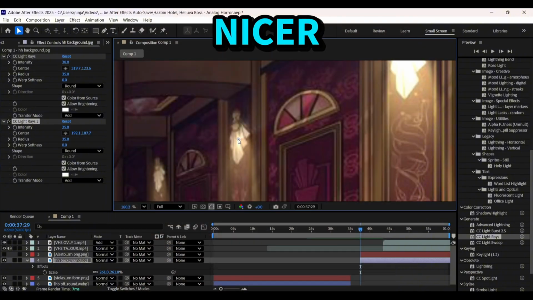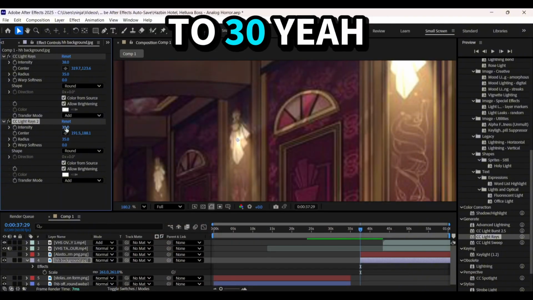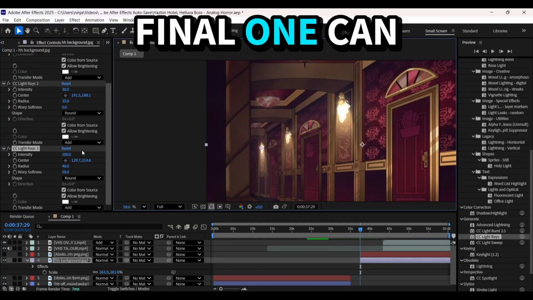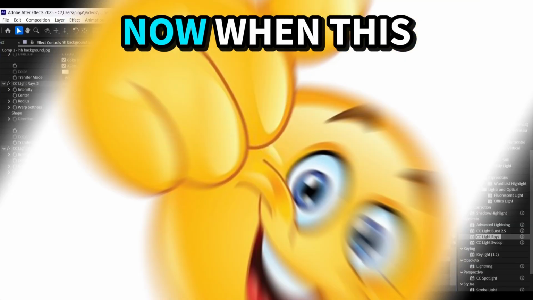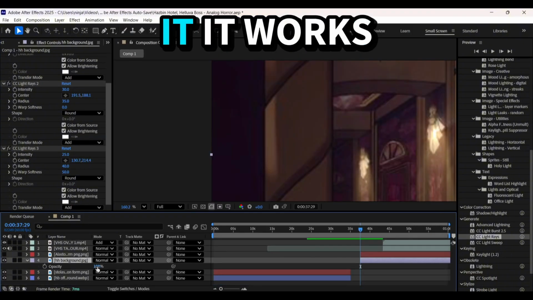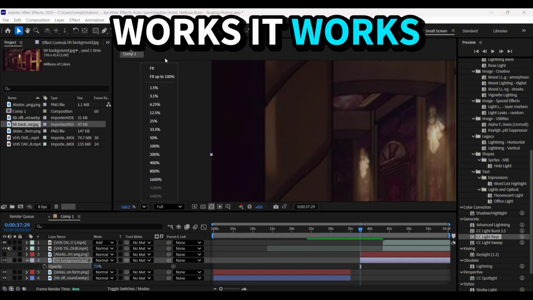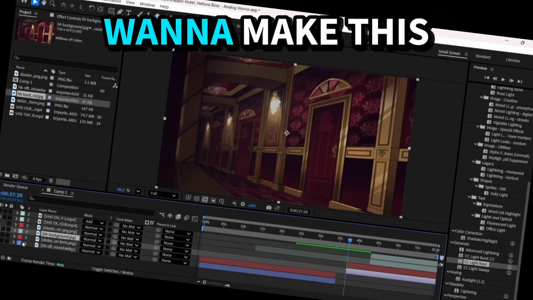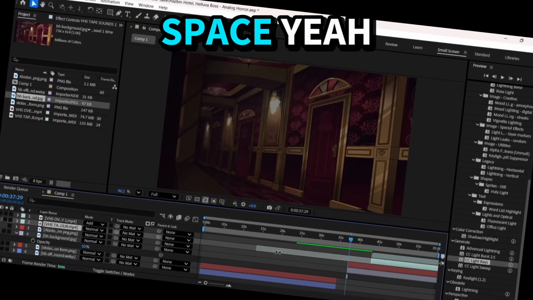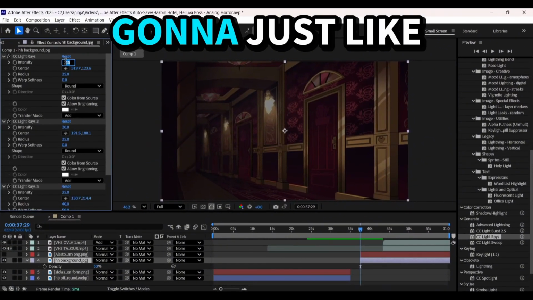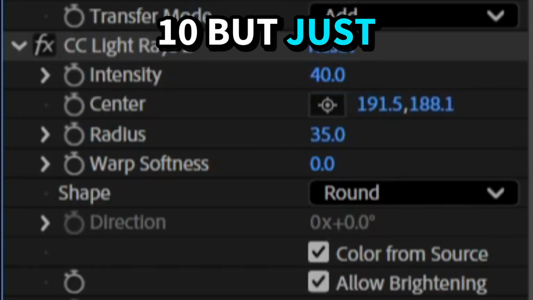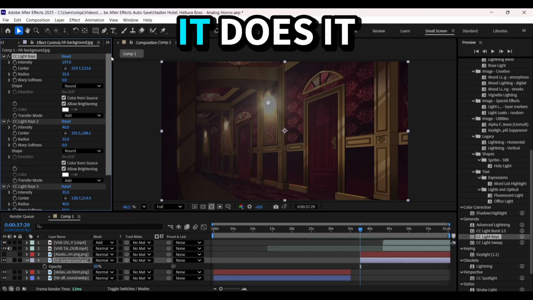Okay, it looks a little bit nicer now. I'm going to make the intensity maybe go up to 30. Yeah, 30 works. Okay. And then finally, the final one can be 25. Perfect. Now, when this dims, I'm hoping it works. It works, right? Oh my gosh. Let's go. I should probably turn up the intensity because I don't want to make this a very bright space. Yeah, and then we're gonna just do plus 10. Obviously I can just add plus 10, but it just seems better. Wait, does it work? It does.